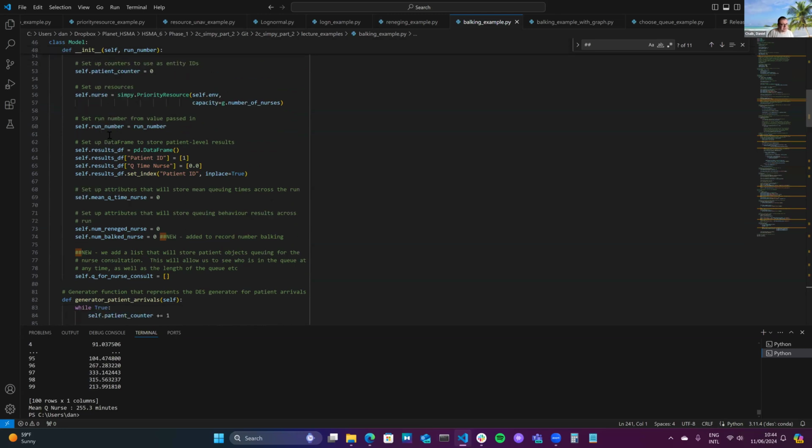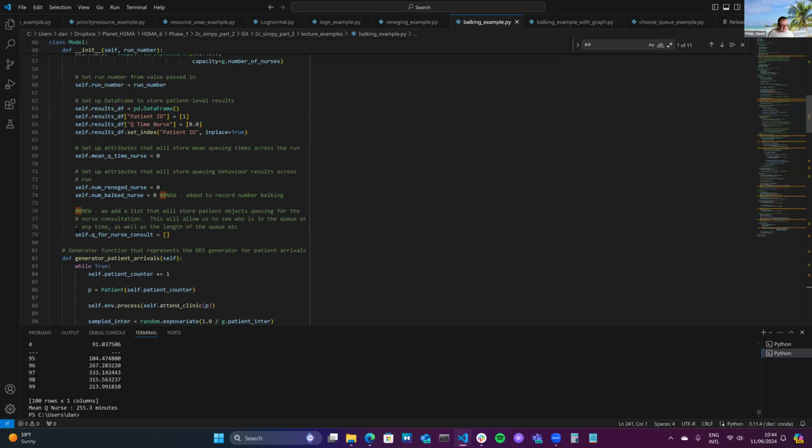There's lots of bits that you'll want to look at, but if I just scroll over to that bit. Here, where we set up the constructor for the model, you see I've set up an empty queue. When we create a new model, I've set up a list that I've just called queue for nurse consult. That list will store at any one time the patients that are waiting to see the nurse.